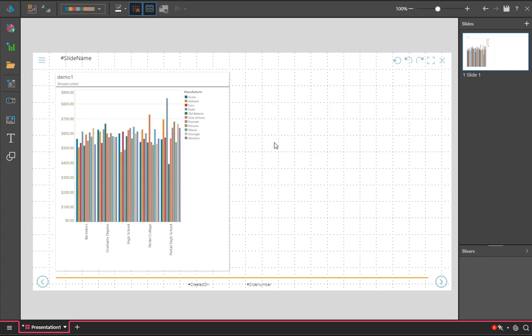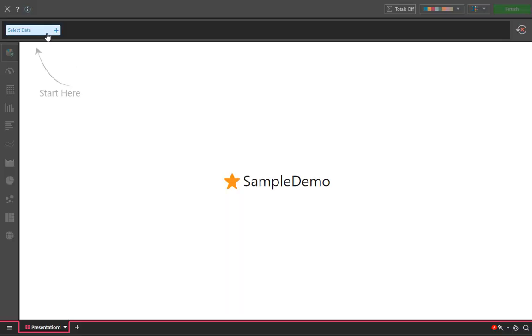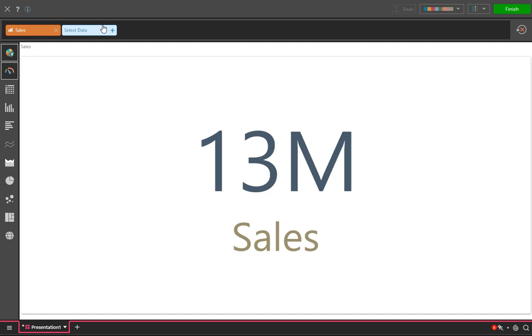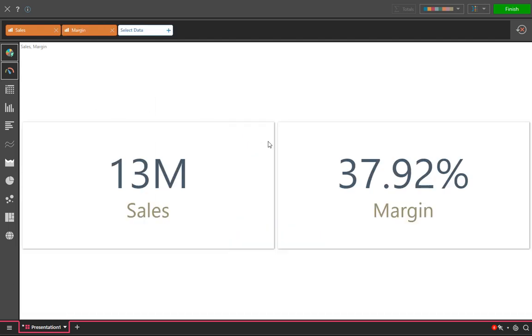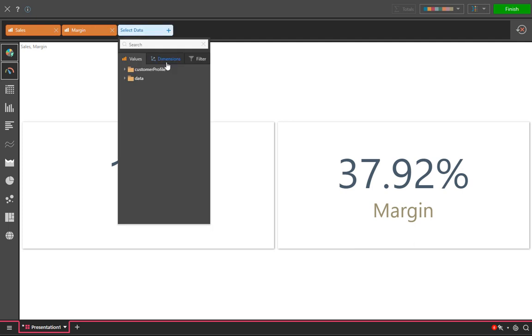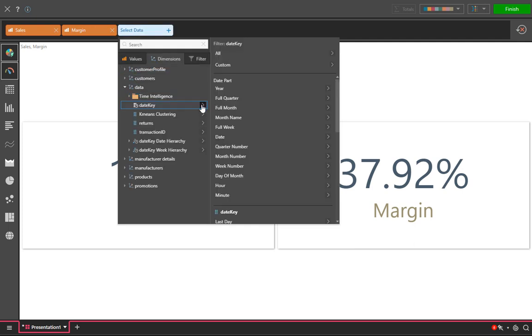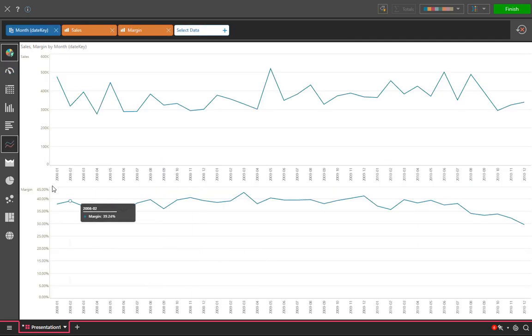Next, we're going to create content from scratch directly from within Present Lite, and for this we're going to use the Smart Reporting option. Smart Reporting allows users to build reports with simple point-and-click capabilities by just choosing the data elements they would like to see and letting the engine work out how best to display the information for us in the visualizations. Here we're looking at two measures and we're going to look at it by month, and the engine automatically understands that this should be shown as a trend chart.